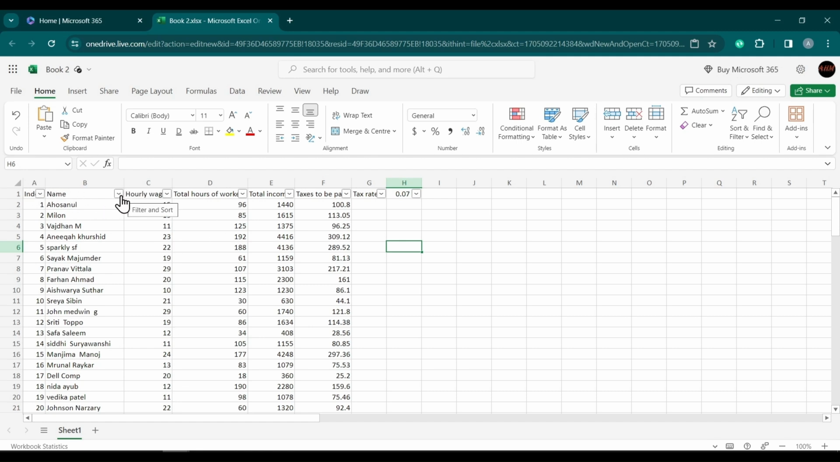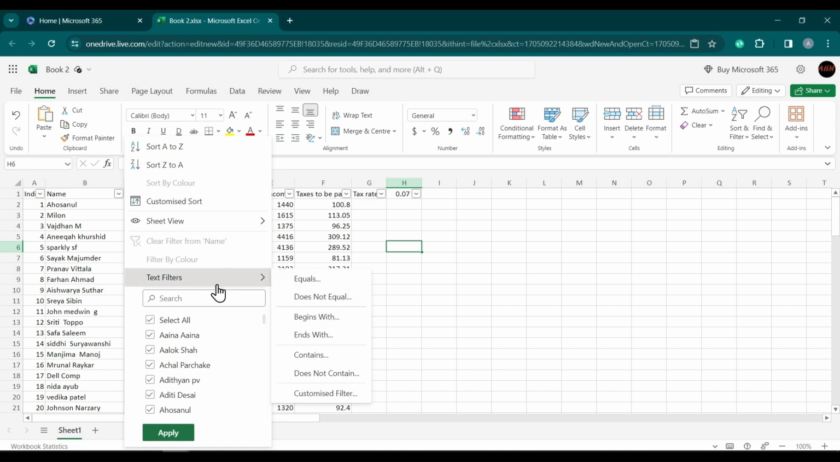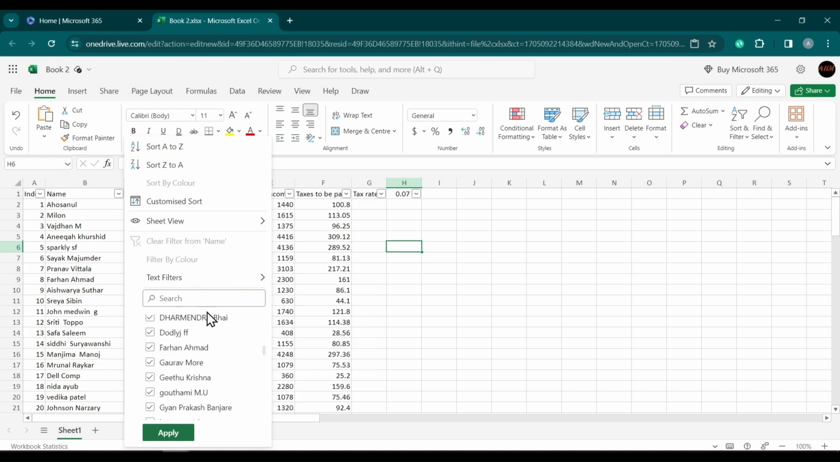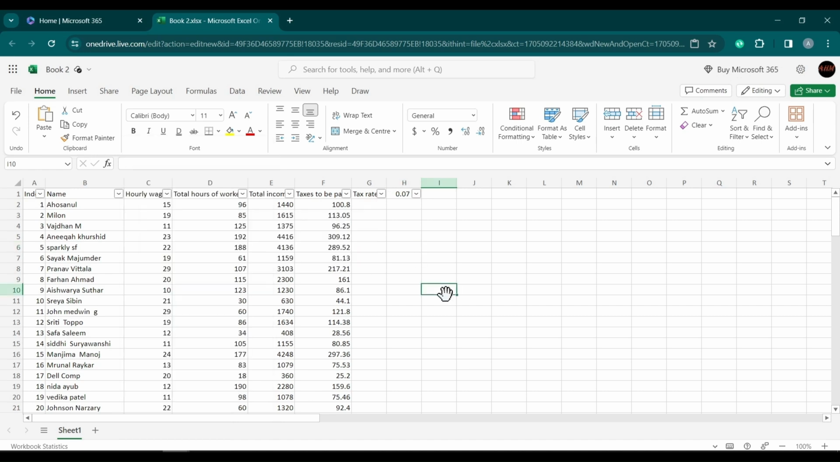Now if I expand this filter option, I can see that I can sort A to Z and Z to A. I can also apply other filters, and I can select text by, and here I have a search box. I can search the name, and with advanced filtering, like text filters, I can search for equals and does not equal, begins with, ends with, right? Then does not contain.